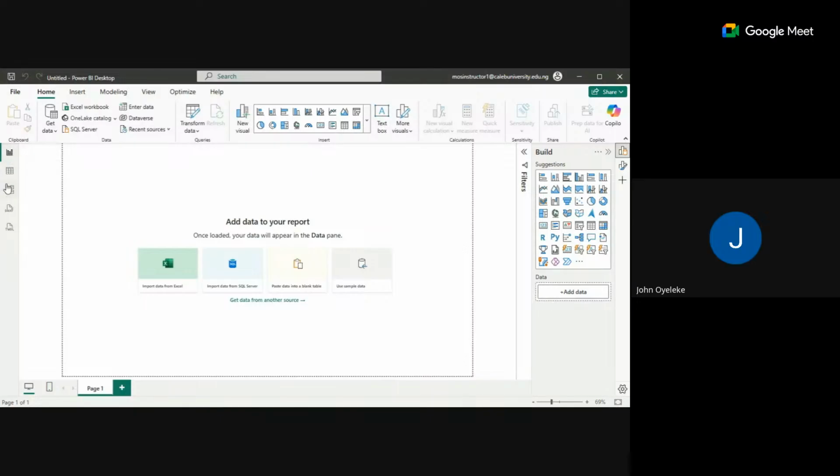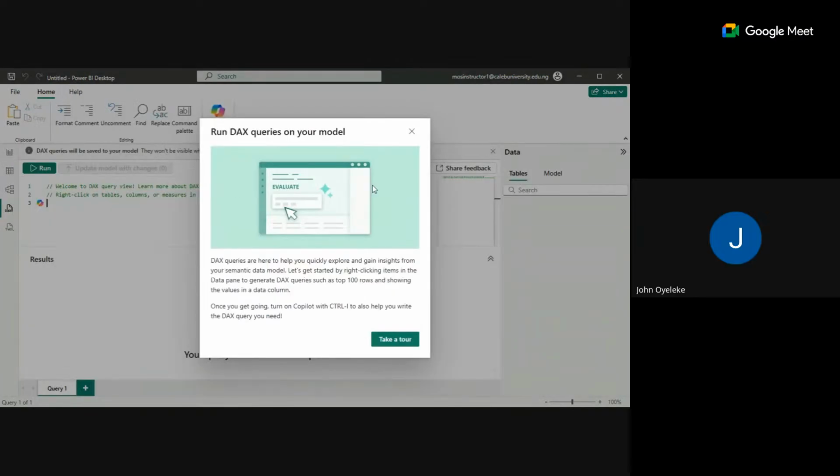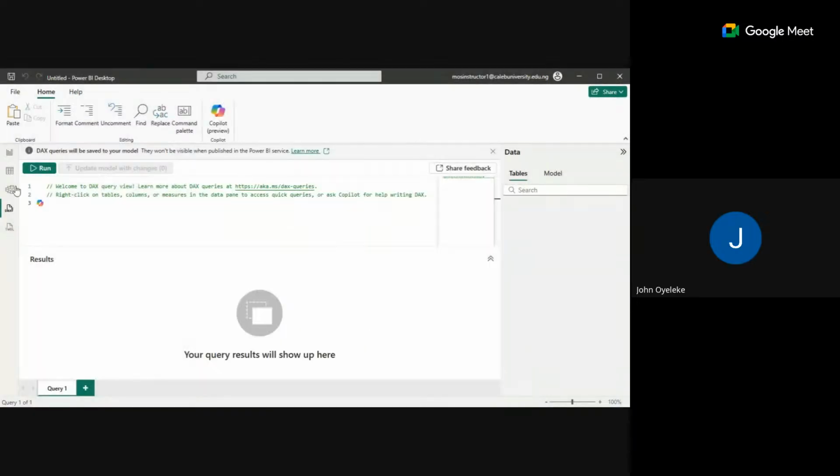If you look on your left, we have at least 3 icons there. For some of you, you will have 4. How many icons do you have at the left hand side? 5. You have 5. Good. Okay. Or 4, or 3. The first 3 are very important to us. You understand? The first 3 are very important to us.